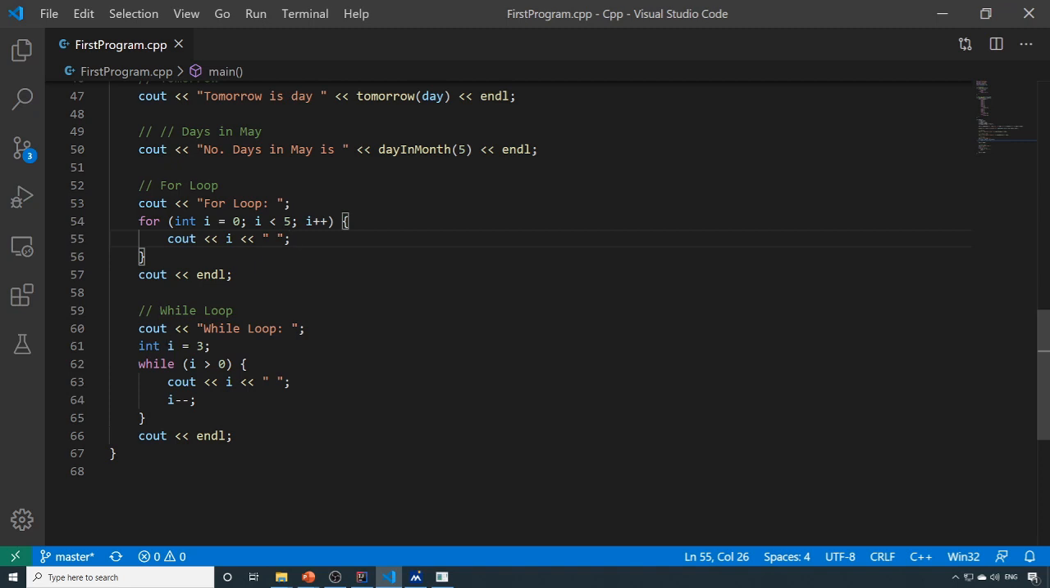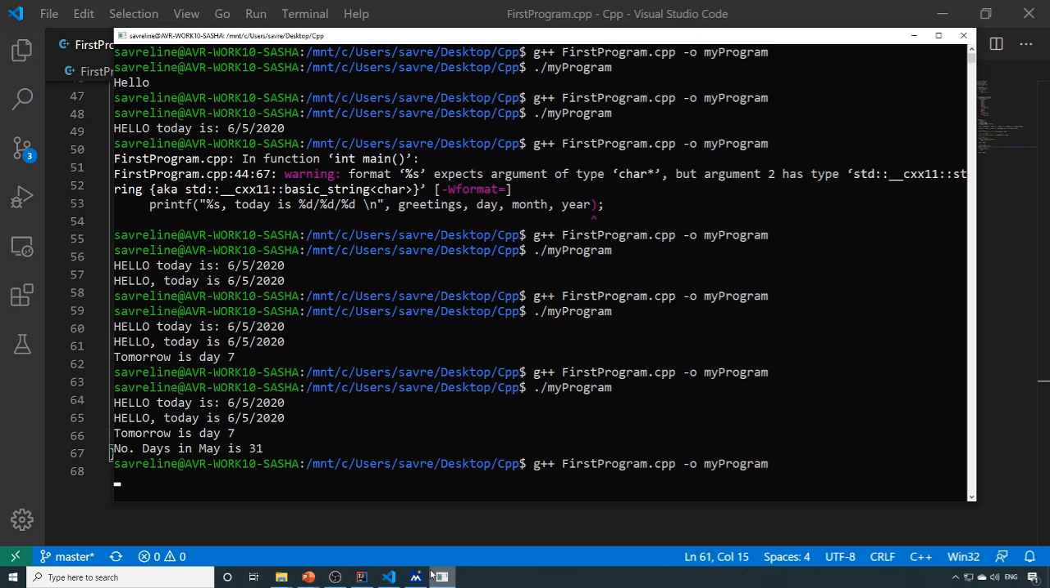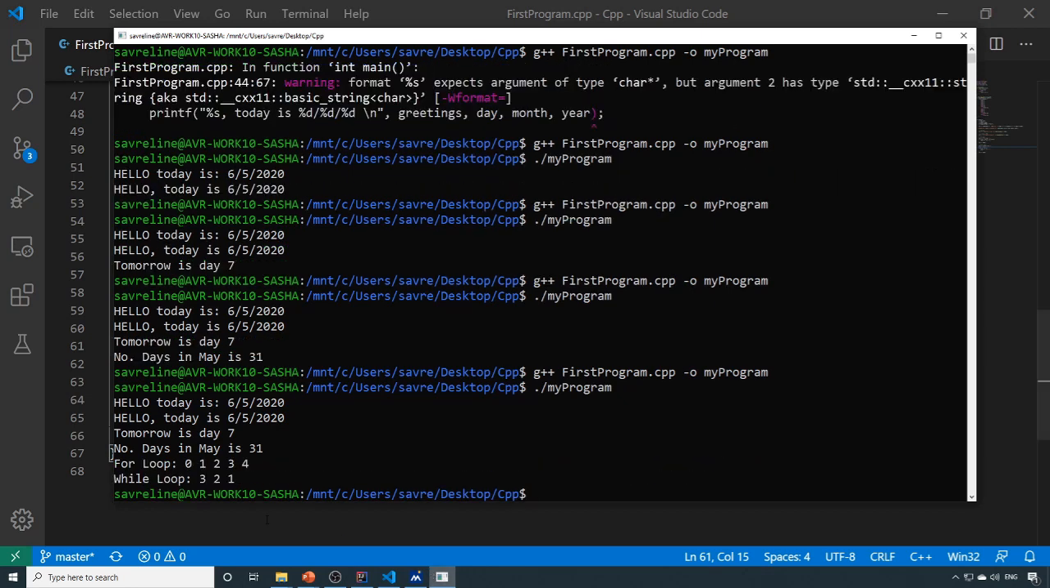With a while loop, we start out with int i equals 3. We run it while i is greater than 0. Likewise, we just print out i followed by a space in the body, and we decrement i using minus minus, and then send the end line after the end of the loop. So let's compile and run this. And we do see that we have printed numbers from 0 to 4 with a for loop, and numbers from 3 down to 1 with a while loop.